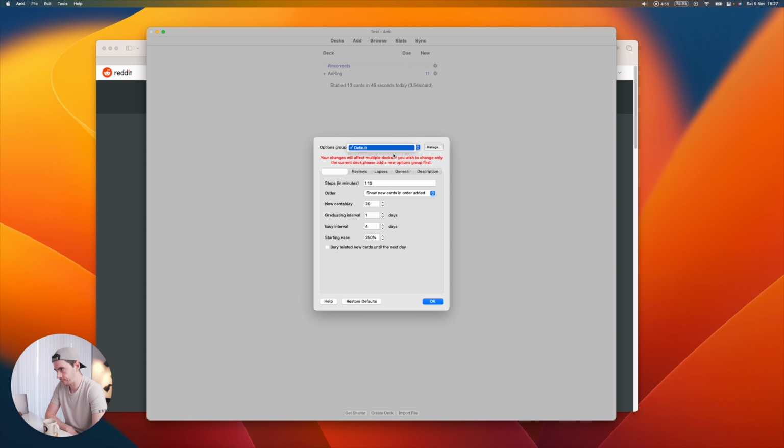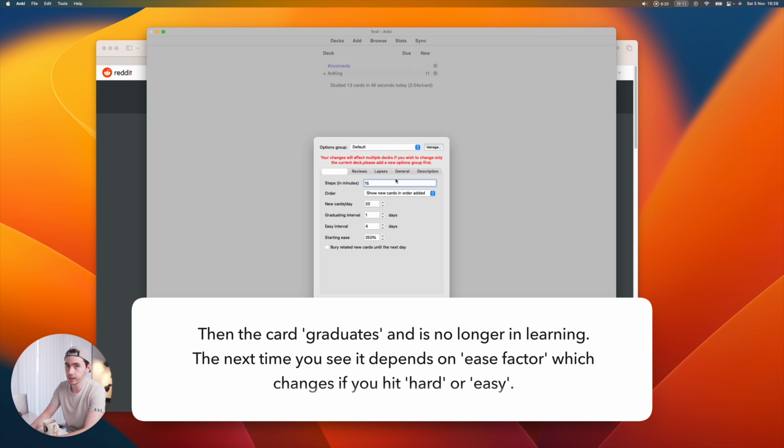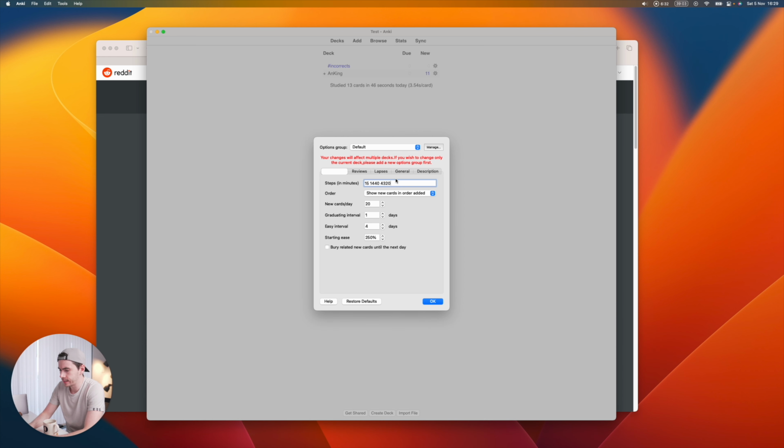You can create different options groups if you want, but I just keep it on the default group. The step is the next time you're going to see that card. Right now, if I click spacebar, I'm going to see that card again in 1 minute, and then I'm going to see that card again in 10 minutes. Now the settings that I recommend, 15 minutes for the first time, 1440, which comes out to 1 day, 4320, which is 3 days. I like to show the new cards in order added.